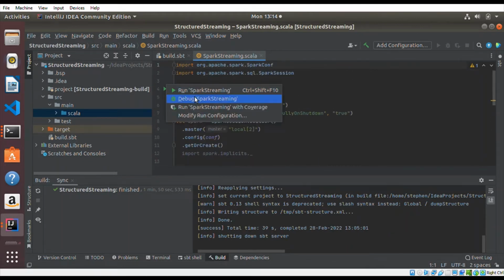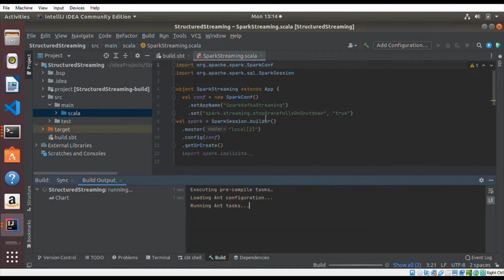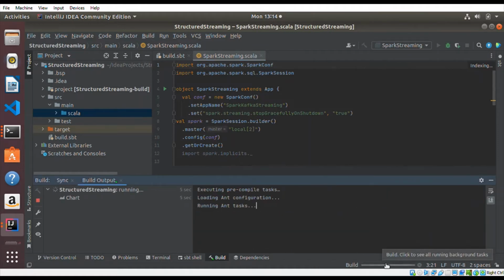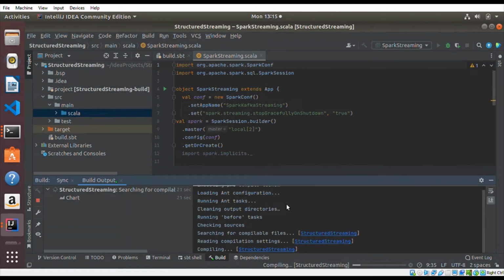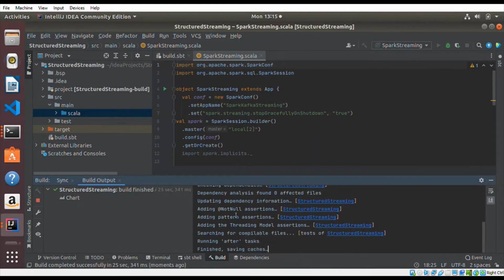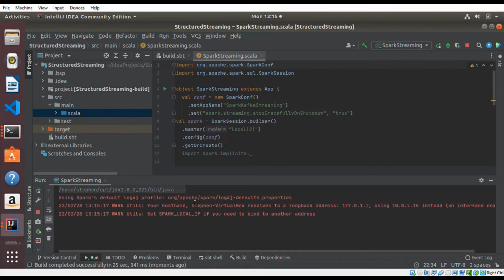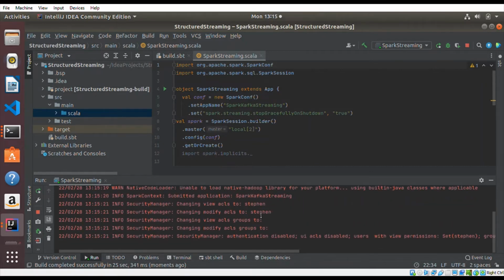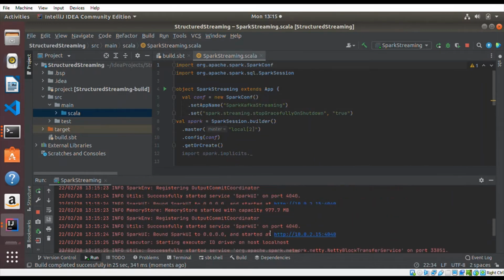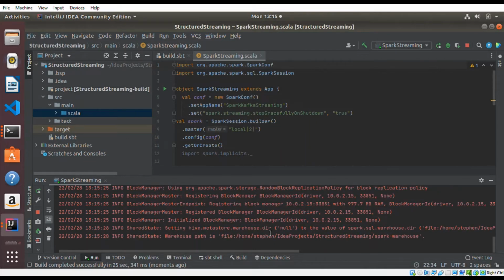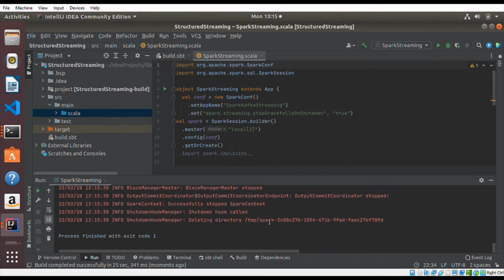So if I run the code now, run Spark Streaming. So it's building the application, and it will take a bit of time. After the build, it should be able to run the streaming. Okay, if everything goes well. Okay, let's see. I'm just gonna wait a bit. Okay, I think there is an error somewhere.